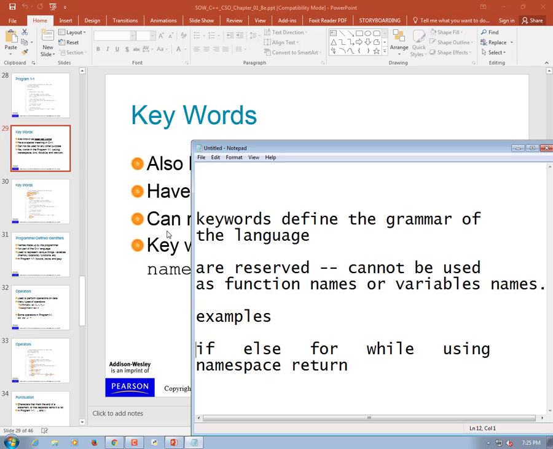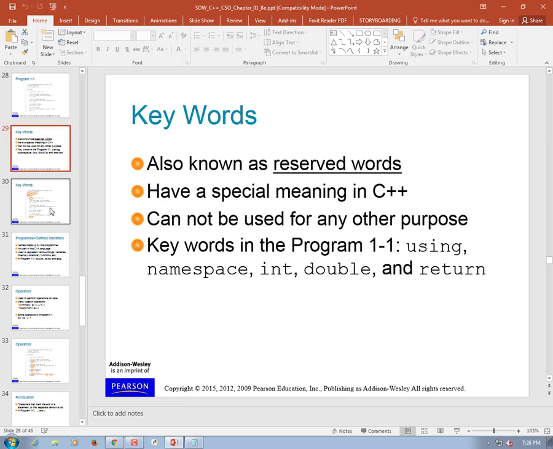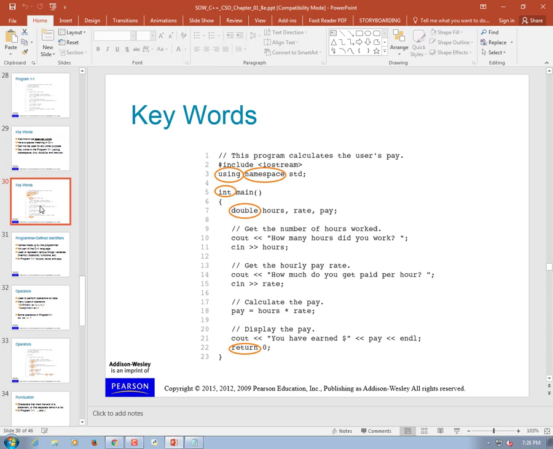And there are lots and lots of keywords. You don't have to know every keyword in order to be a good programmer. You know a good subset of them, you know, 10, 20 of them, and then you just look up additional stuff as you run into it. So using, namespace. Now std isn't a keyword actually, and it would be a different color if we loaded up the IDE and typed this in. Int, double, those are variable types, so those are keywords.